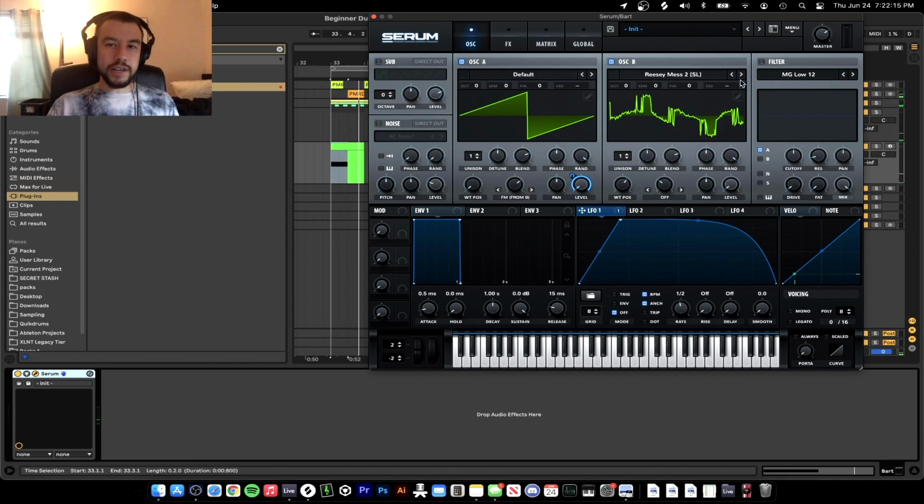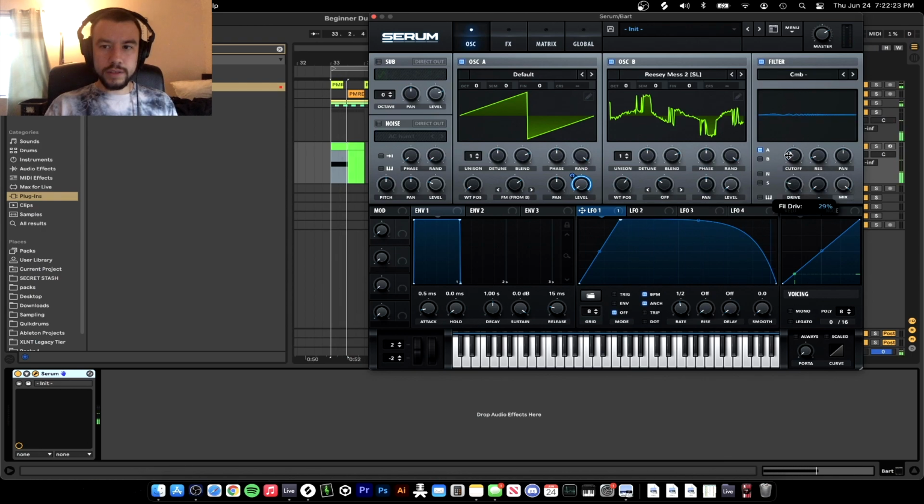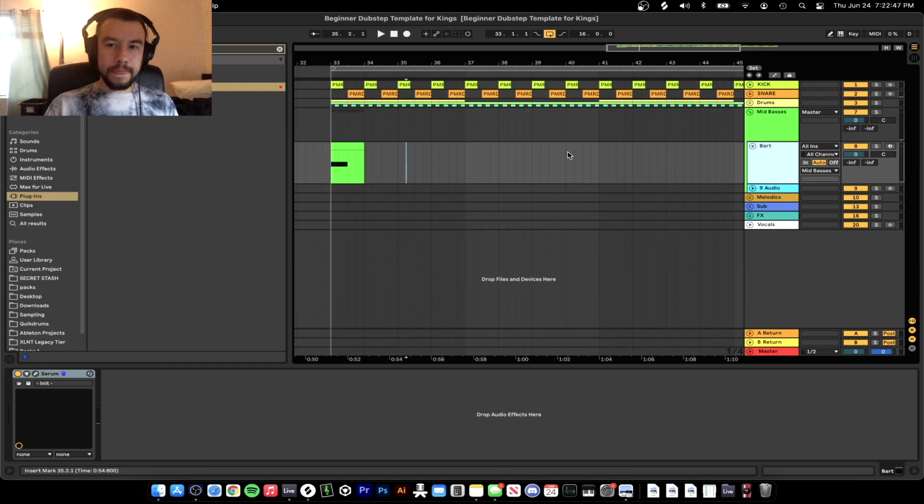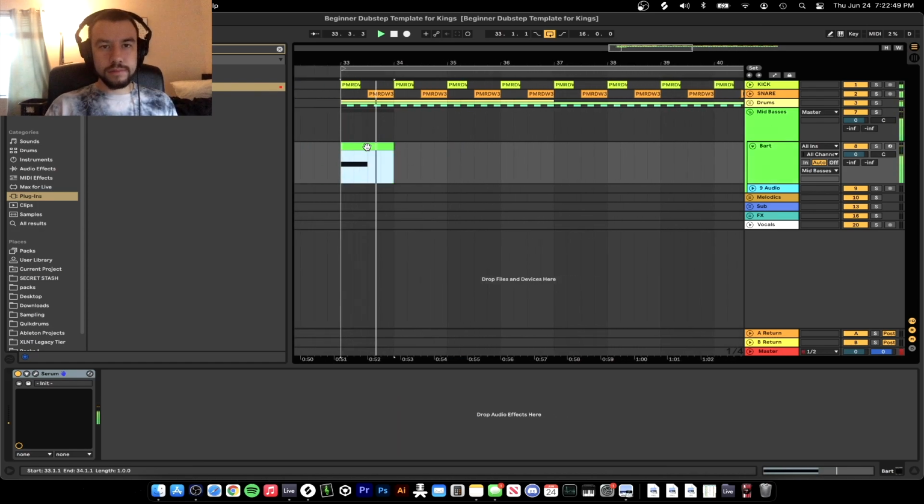So I will just leave it here. I like how this sounds, and we'll add a filter. You can mess with these flanges for different sounds and mess with the cutoff, the drive. You can add an LFO right here to make it move a little bit. Perfect. Now you have your first bass menu.